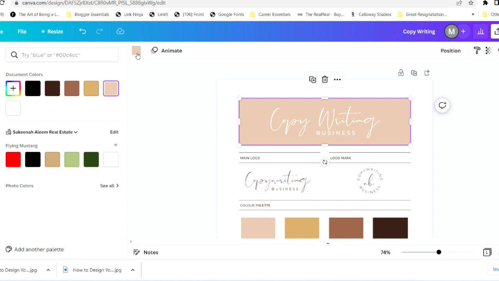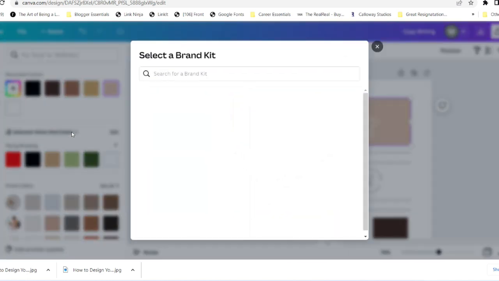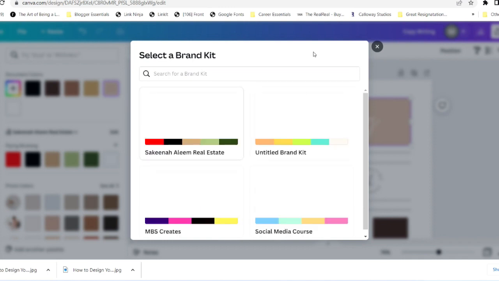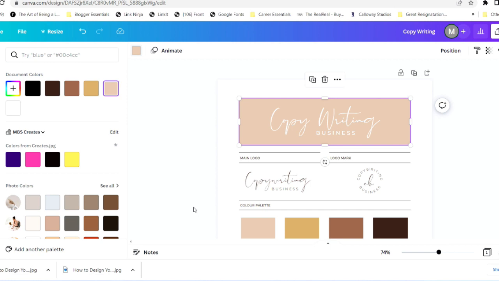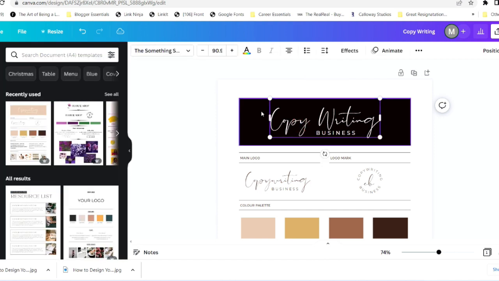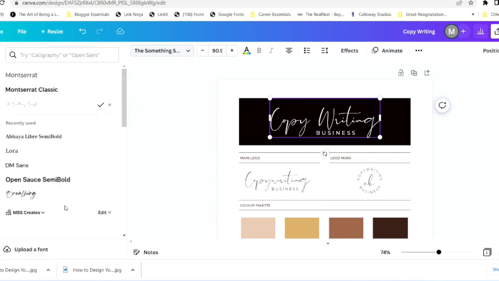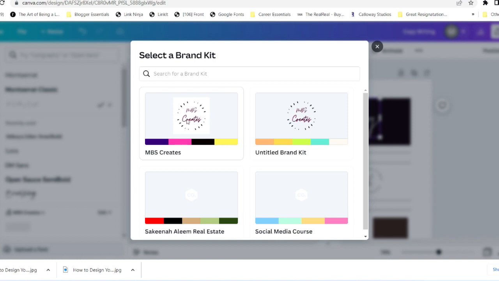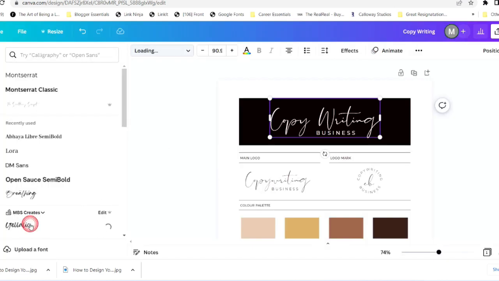You're going to want to edit the colors to be your brand colors, and I already have several brand kits created in Canva, but let me go ahead and select my MBS Creates. And so for this background color, I'm actually going to put black because I like the modern style. And my brand kit also features fonts, so I'm going to select a font from my brand kit that will go well with this.